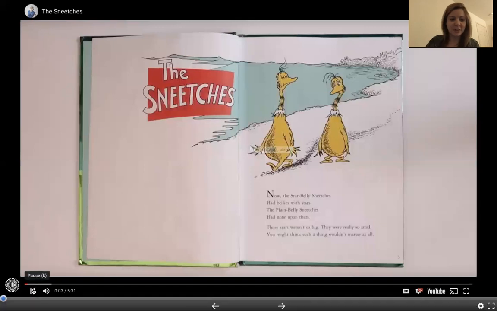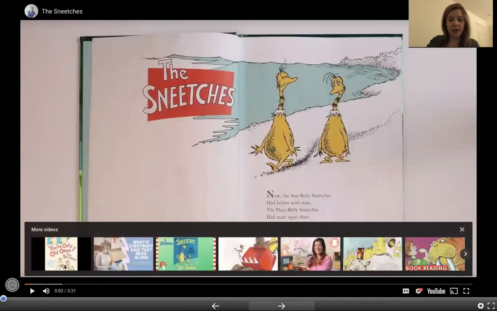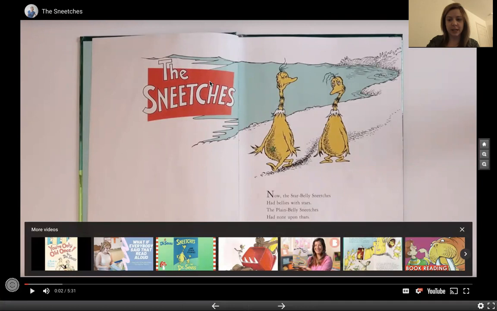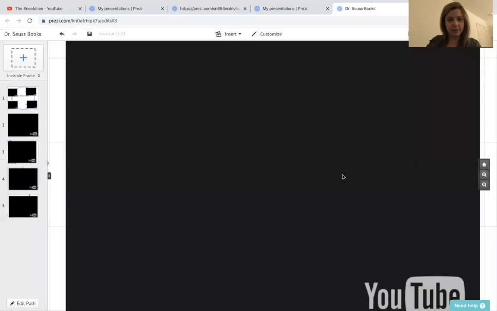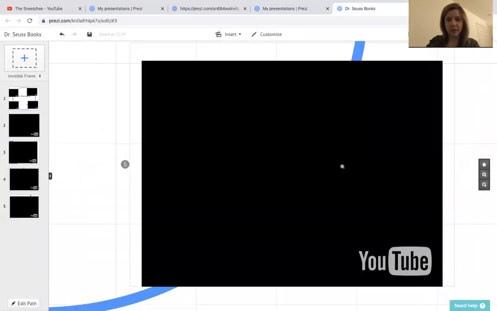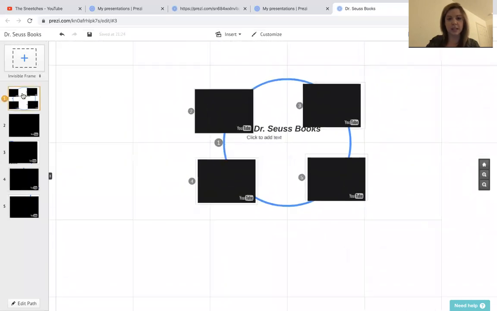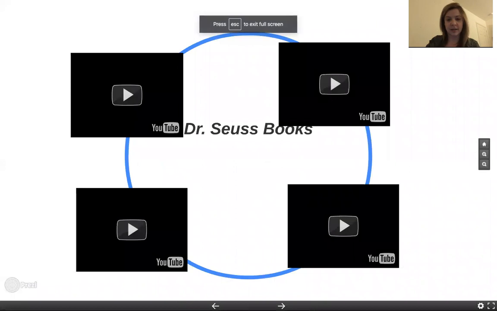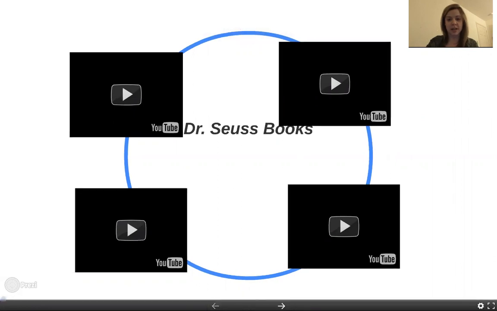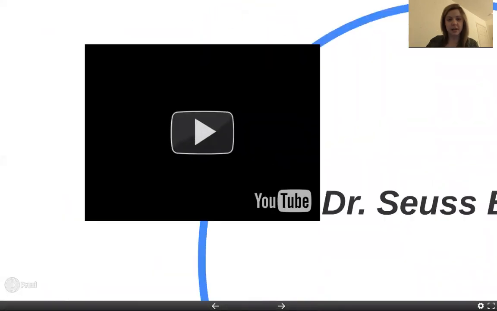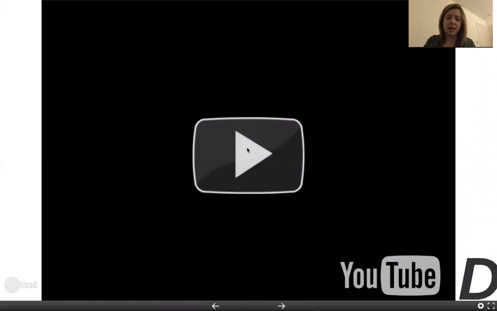Okay, so I was just testing it. So when you go to present it, what the kids will see is this. Sorry, that took a second. So there are 4 book options, so they can hit an arrow. They'll go to the first one, they'll press play.